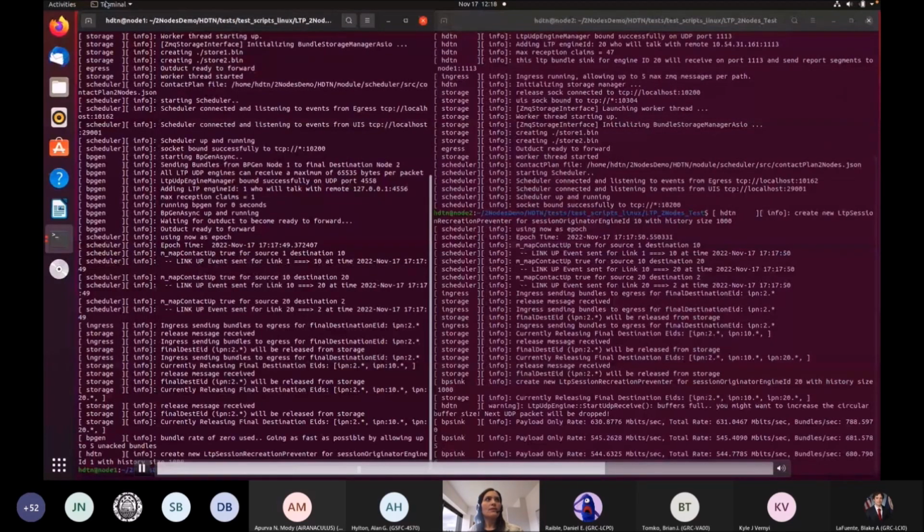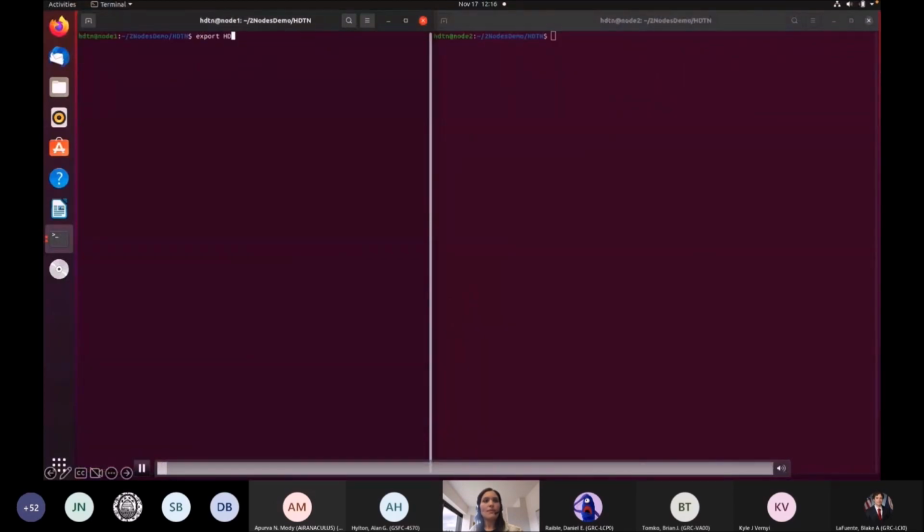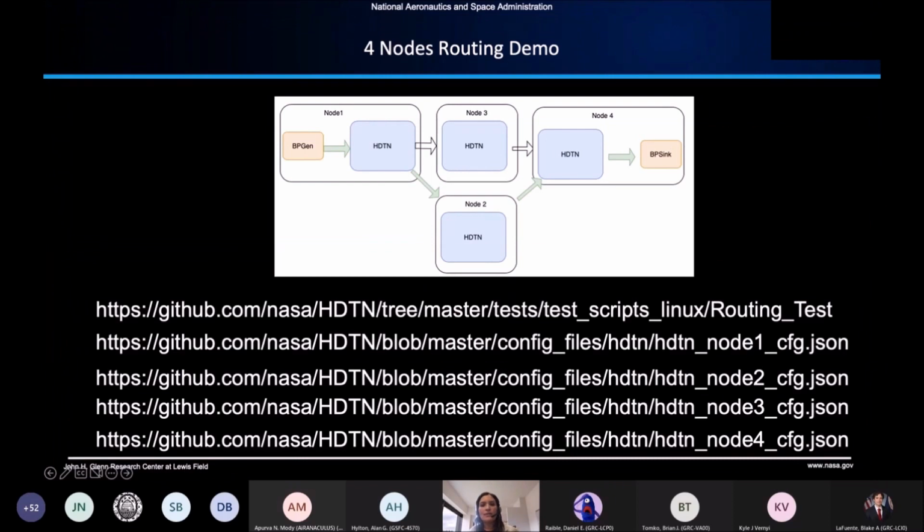Okay, so next. The next test is a 4 node test, and it relies on having 4 machines running HDTN and using the router model. Node 1 in this case will run the router, BPGen, the scheduler, and the HDTN1 process. Nodes 2 and 3 will run the router, scheduler, and HDTN1 process. And the final destination will run the router, scheduler, HDTN1 process, and BPSync.